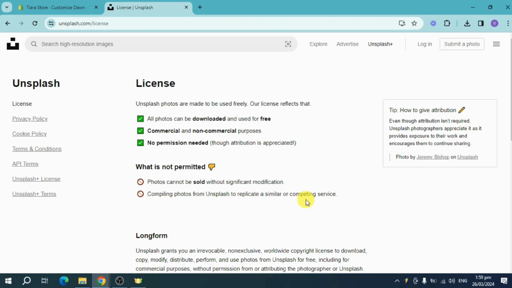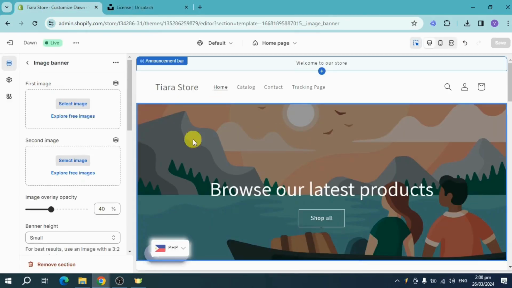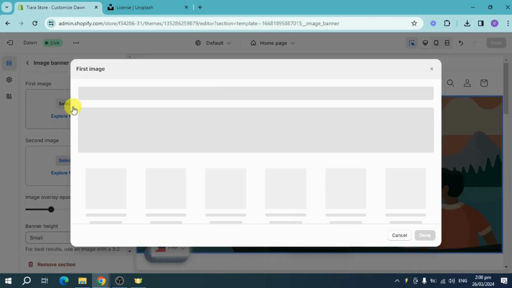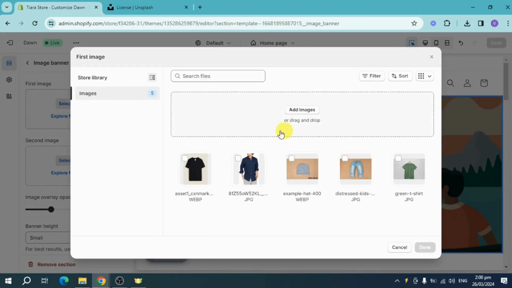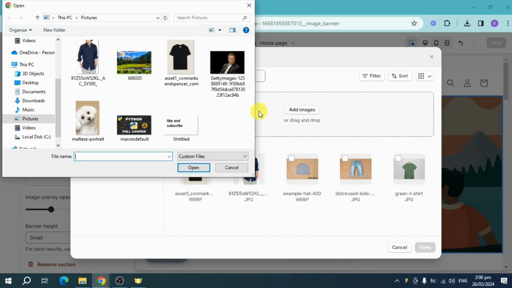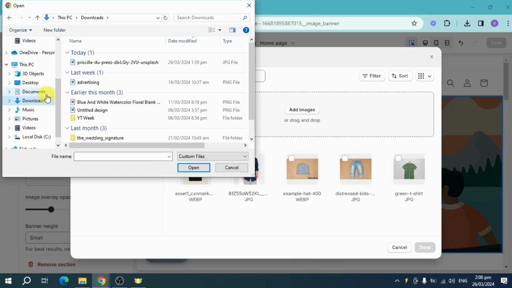similar or competing service. So let's head over to my actual store and click on select image. Here, let's upload an image by clicking on add image. Now let's look for the image you uploaded, which is this one. Now click on open right here.